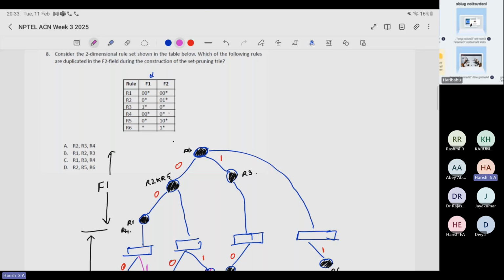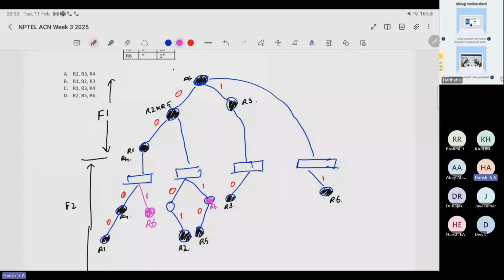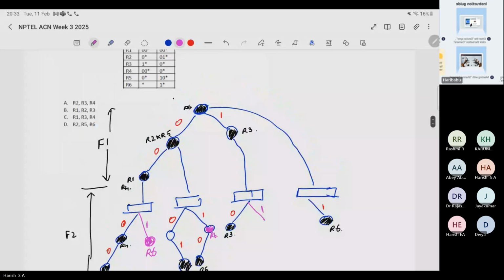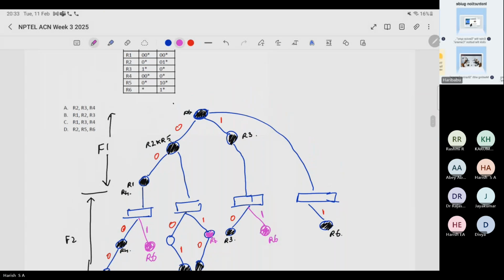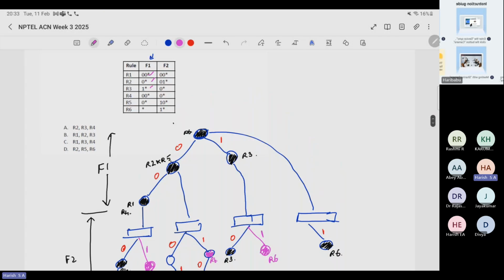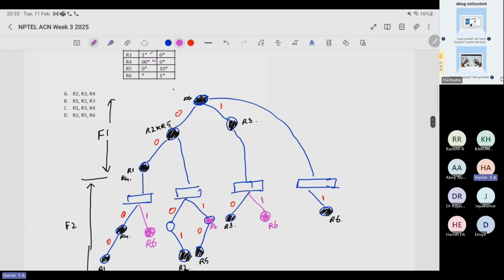R3. So 1 star and then 1 star. So R3 is 1, and then we have there is 1, and then we have another 1. Right? So we need to put another 1, then replicate this as R6, 1 star. This is for 3. Added this, then R4.